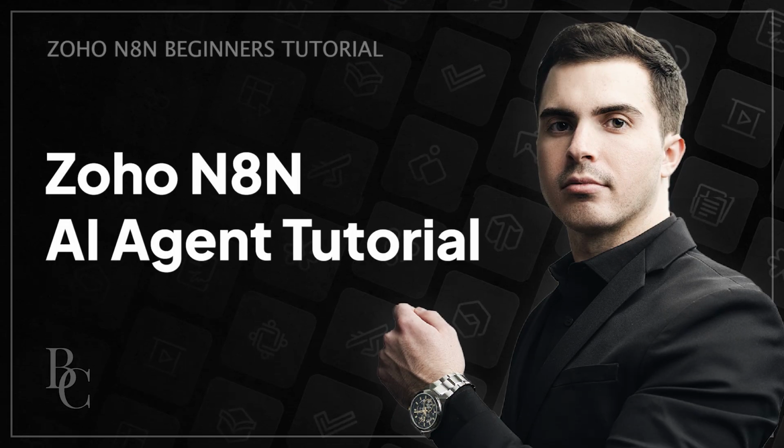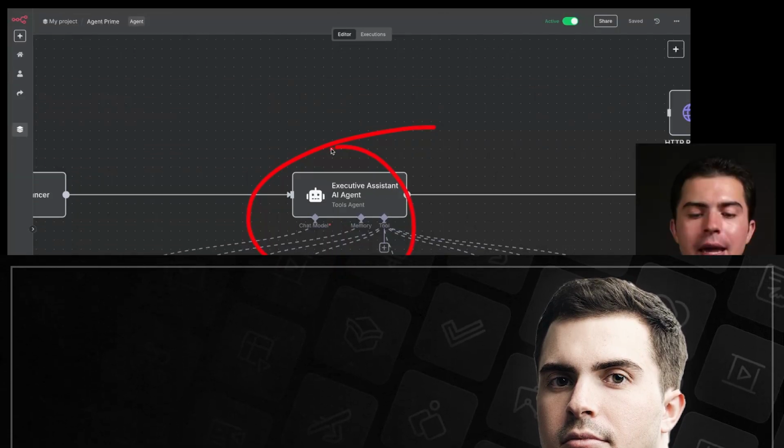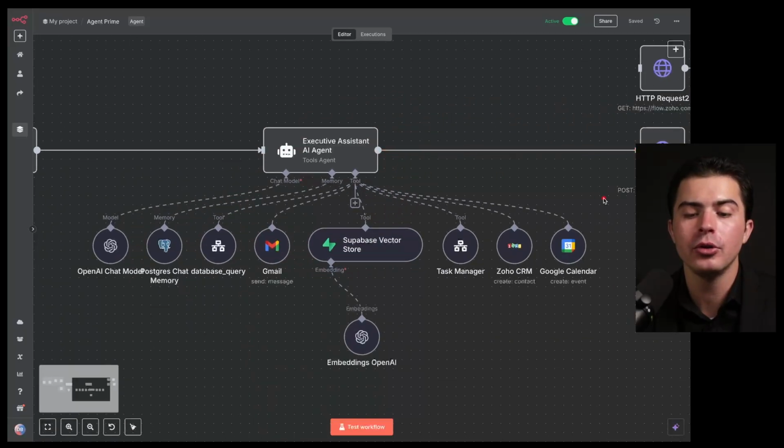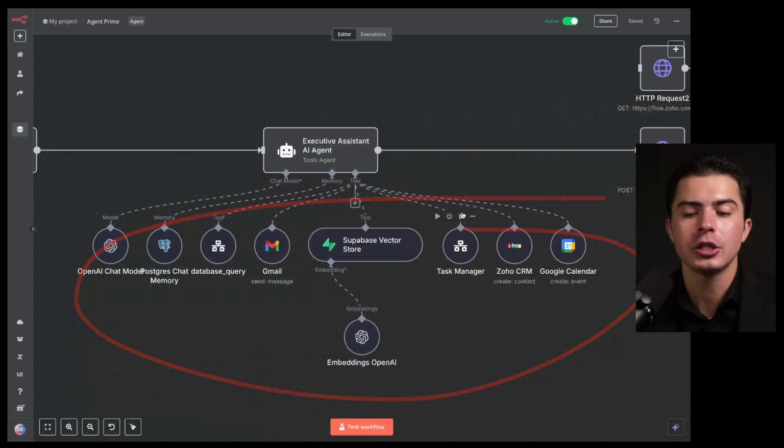N8N is a tool that helps you build AI agents, and AI agents can do things for you like create records and search for information.